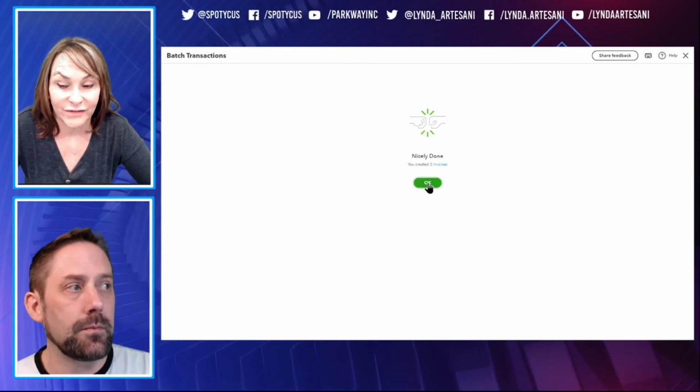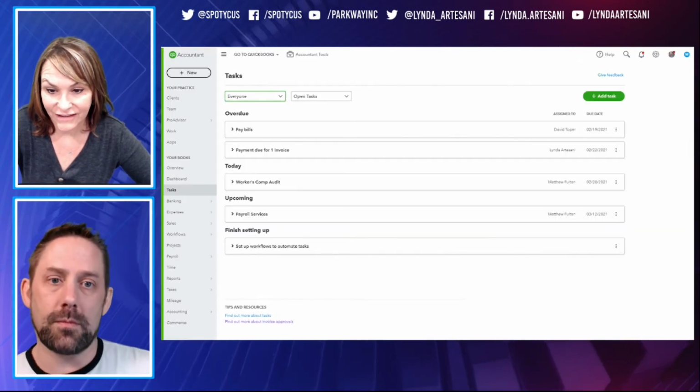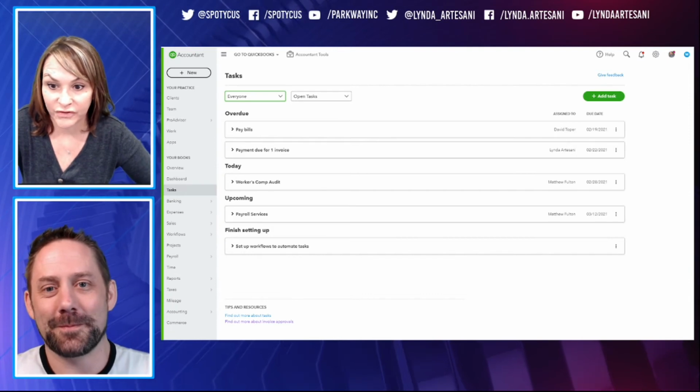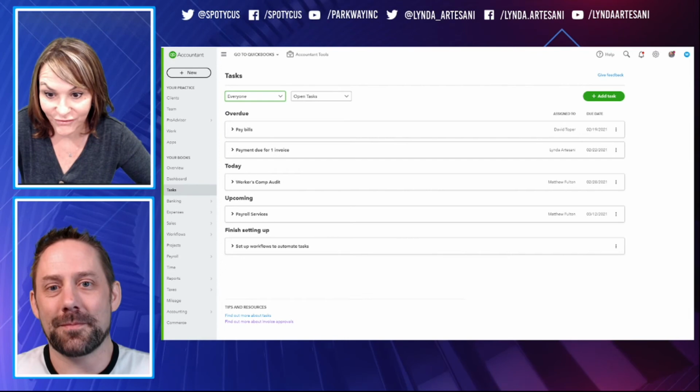The other thing I'm really excited about is the tasks functionality. So, tasks inside of QuickBooks. I don't know about you, I pop into my own company books once a week, so I'm able to assign tasks. And as you can see, if you start to look in there, I've assigned quite a few to you.